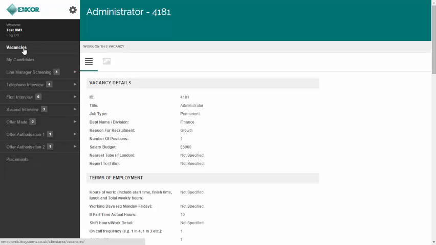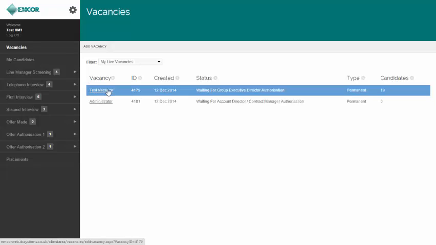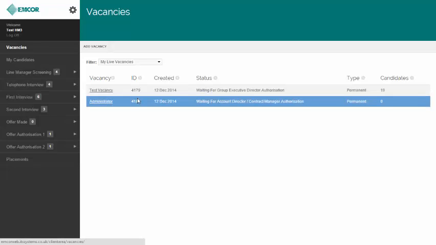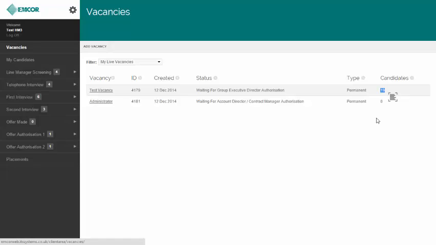If I click back into the vacancies menu, I can see all of the vacancies that I have again. So here's my test vacancy. You'll notice that my test vacancy at the top here now has some candidates who have applied to it. So I can see the number of candidates who have applied on this right-hand column, and in this case we have 19 applicants for this vacancy.